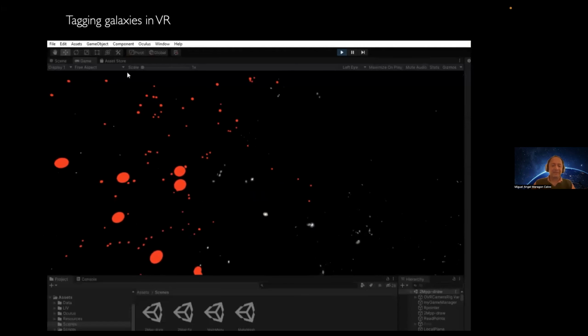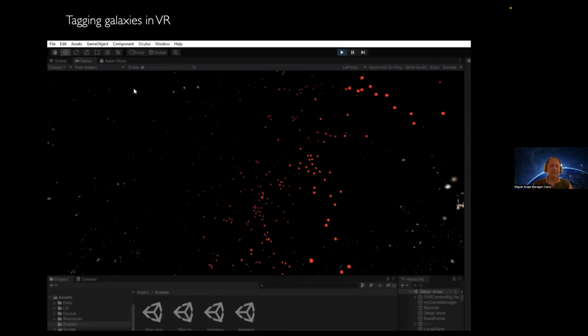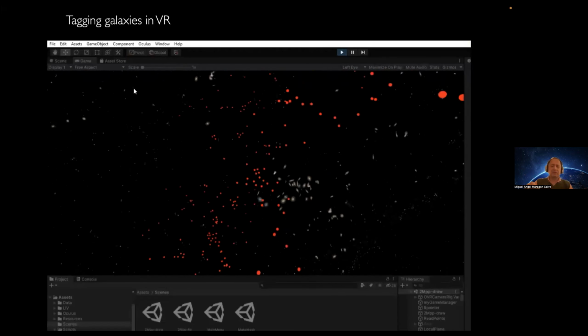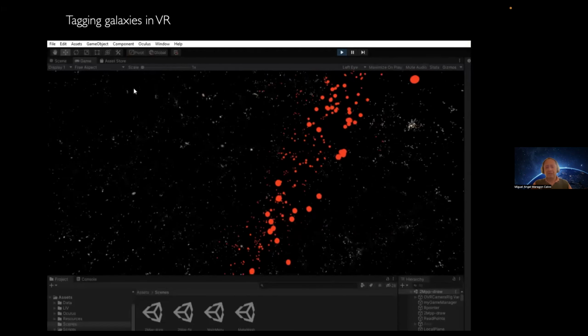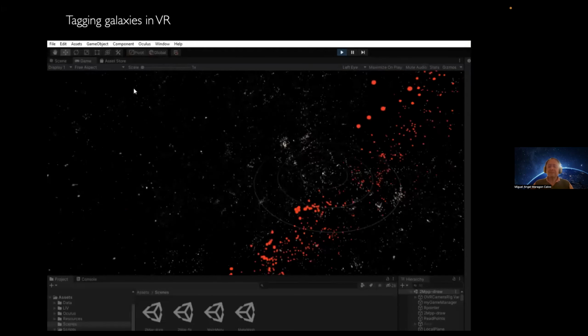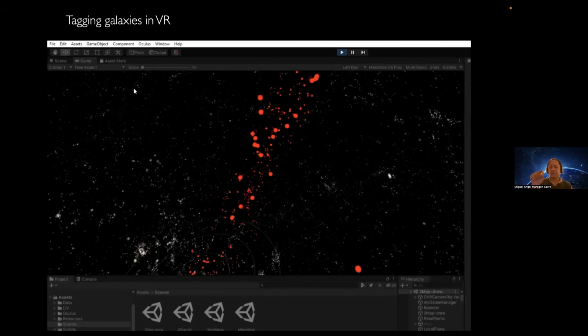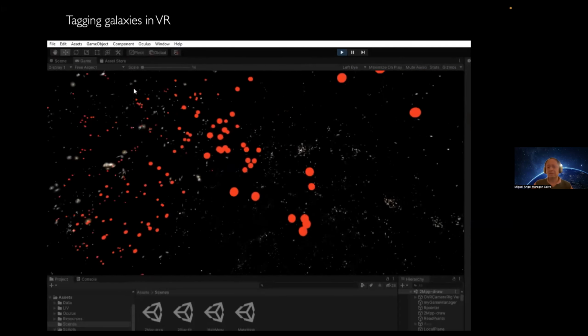And also something a bit more serious. We can also do interactive tagging of structures. This week, actually, I'm using this tool. We have a good part of the Sloan Digital Sky Survey on the headset, on Oculus, and we can tag cosmic structures like filaments, clusters, voids.